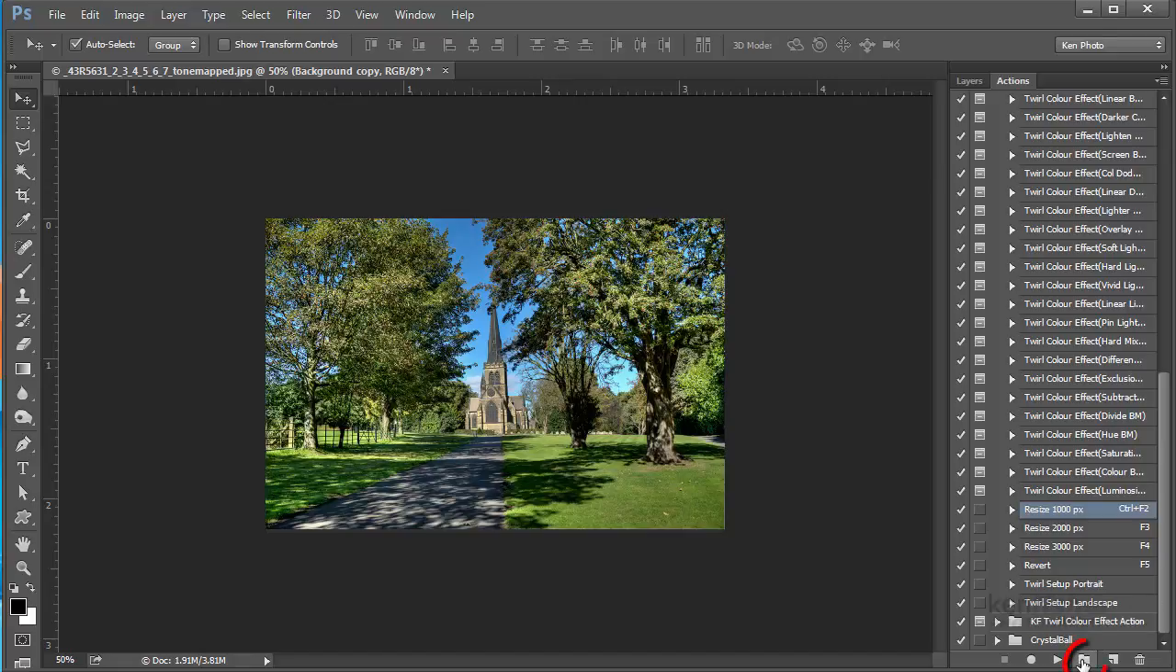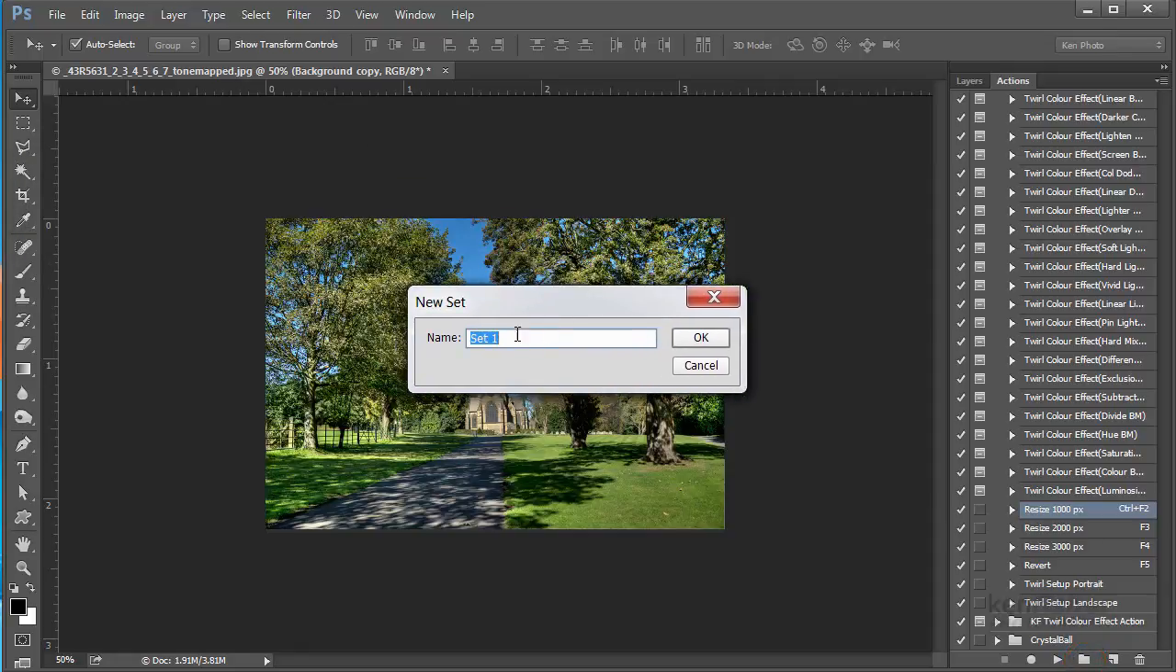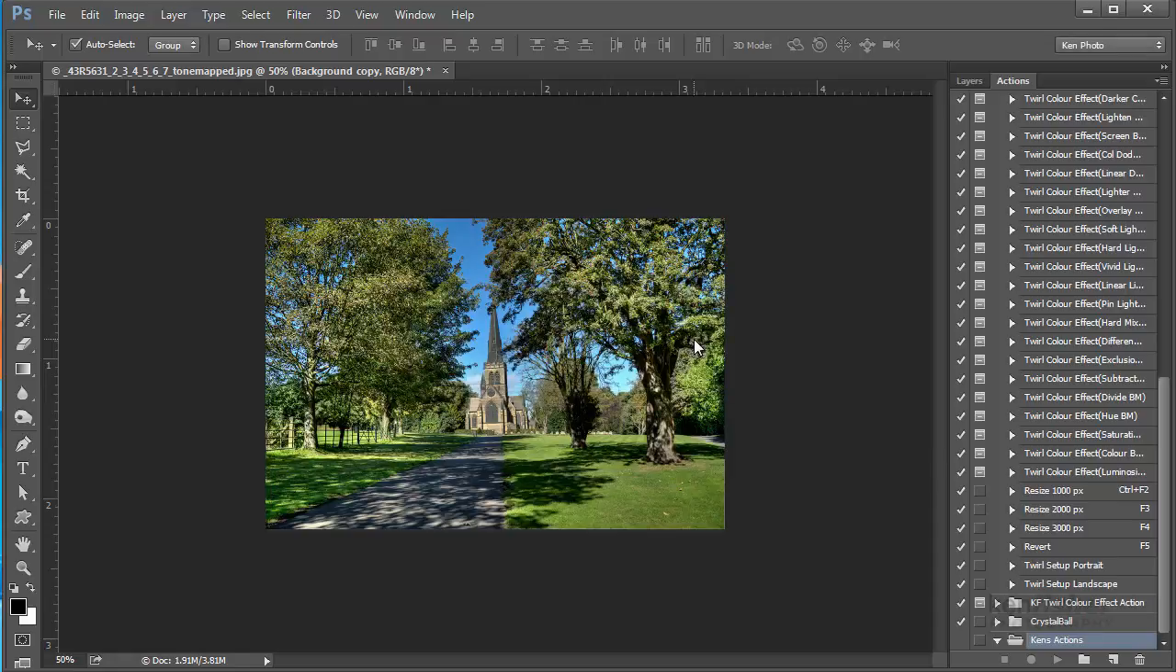So I'm going to go down to the bottom here and I'm going to click. I'm going to create a new set and I'll call this Ken's Actions and click OK. And you'll see now I've got this little folder, and if I click this little triangle, nothing happens because there's nothing in it yet. Now I can put an action in it.